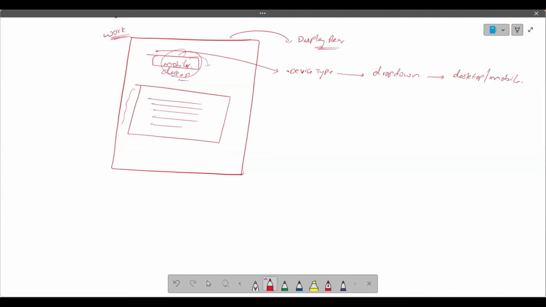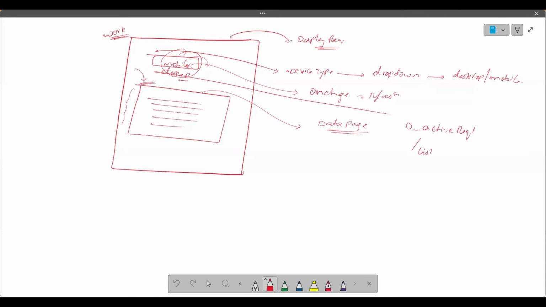Now, on change of this, we'll go for on change refresh. That's it. This is enough from a UI perspective. Now you have to take one tabular layout, and for this table layout, let us take a data page as the source. You can create anything meaningful, say D_ActiveRequesters, and this data page, no doubt, must be of list structure.